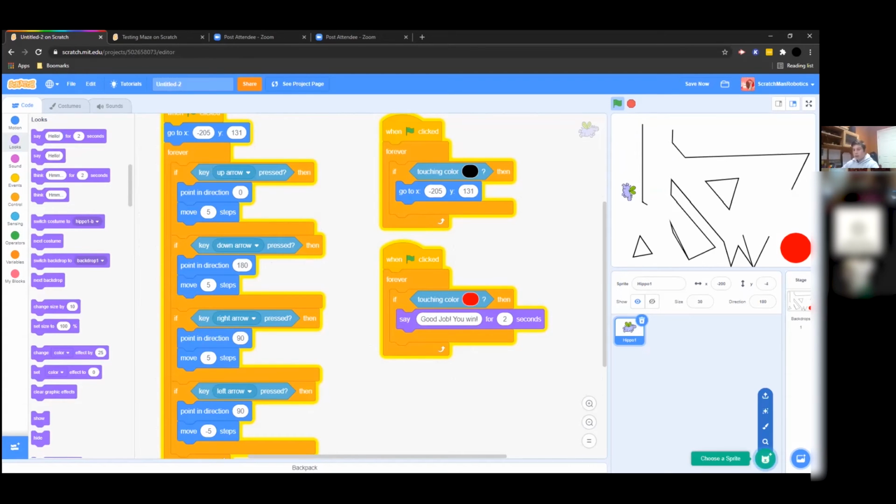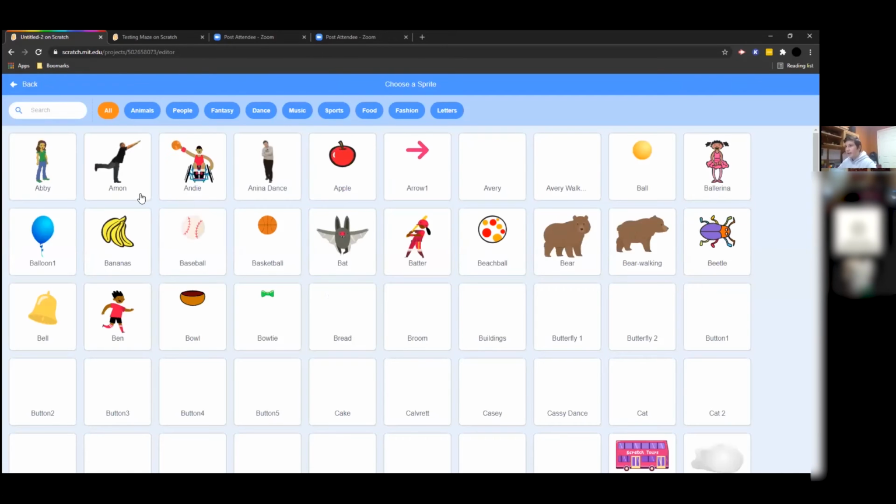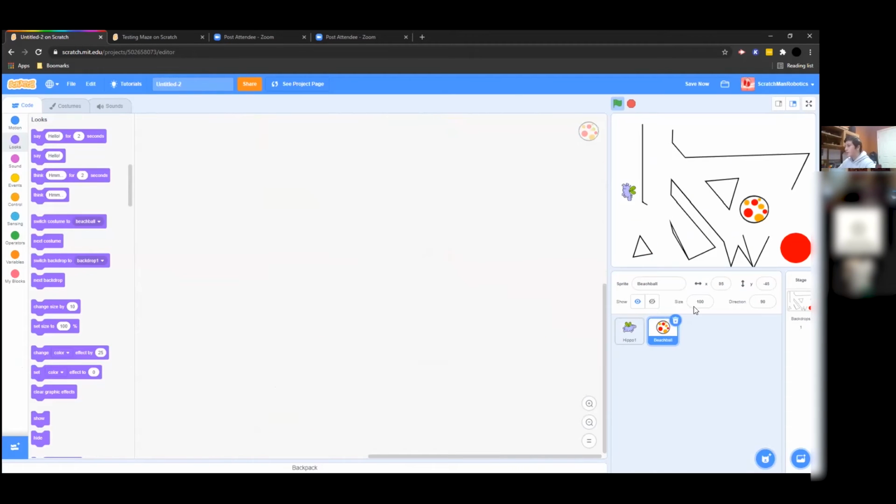So go into the choose sprite section where you can choose a sprite, and then pick a sprite. I'm going to select the beach ball because I want to click the beach ball. So I'll give you guys like 2 minutes to select the sprite.